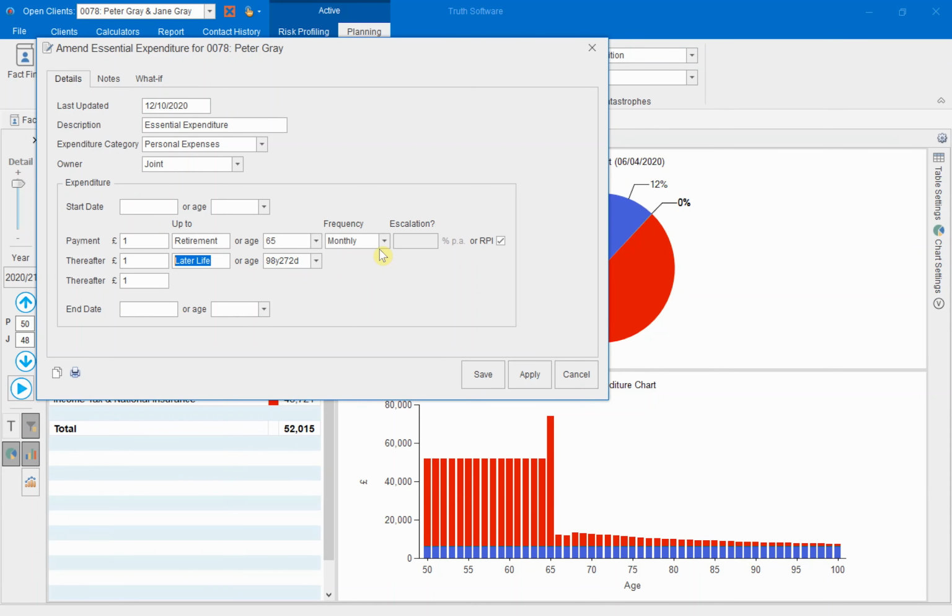The same is true of the start date. If we wanted to pro-rata the expenditure for this year, we could enter a start date here. But leaving it blank assumes the expense is ongoing, and for the kind of item we're dealing with here, it's typical that it is an ongoing expense. Okay, so let's put in £4,000 per month as our current essential expenditure.